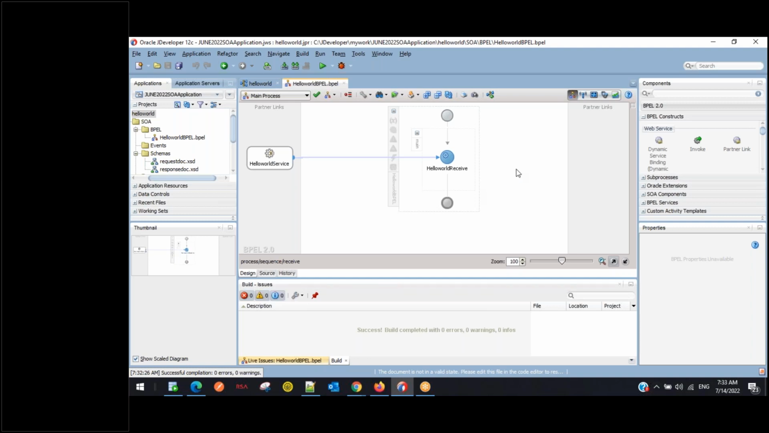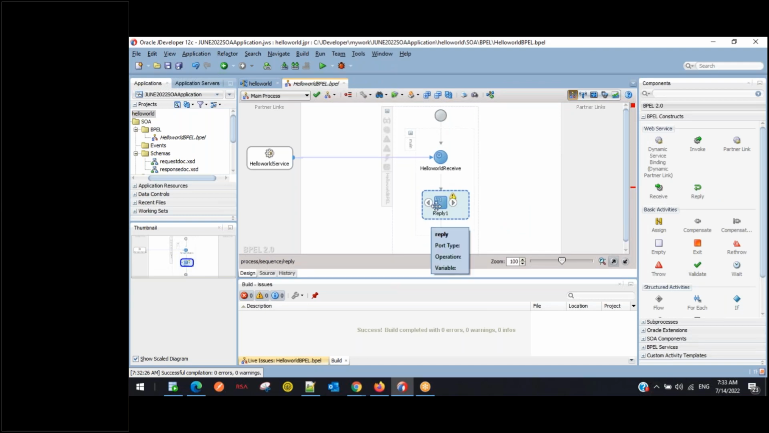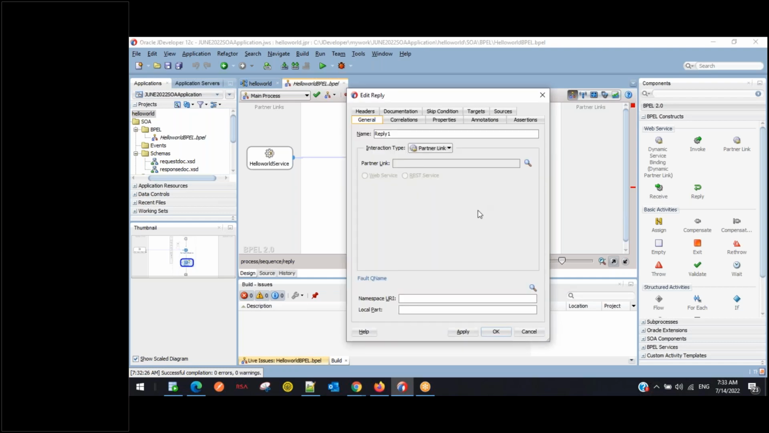Okay, done. So now the next activity I want to configure is the reply activity, which is going to send a response back. Drag and drop the reply activity. Then I want to configure it in a similar way, the same process we followed for the receive activity. I can double click on the reply activity and do the configuration.